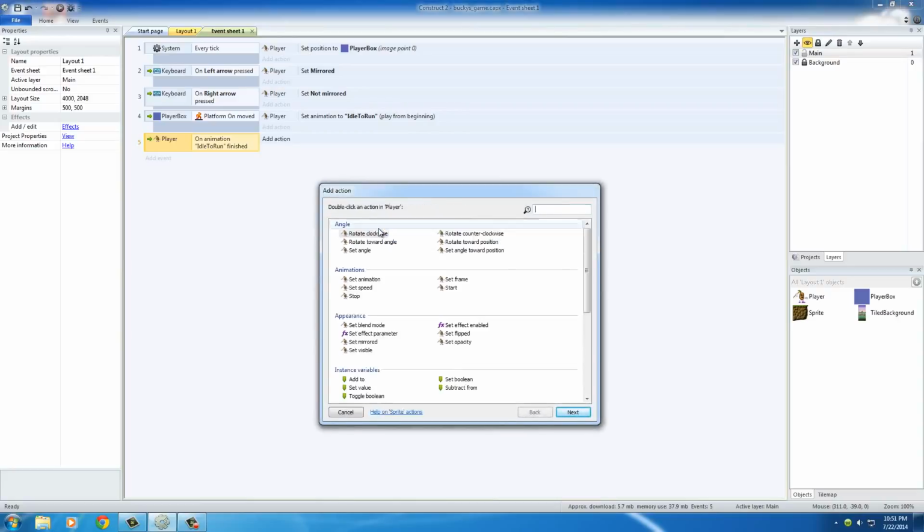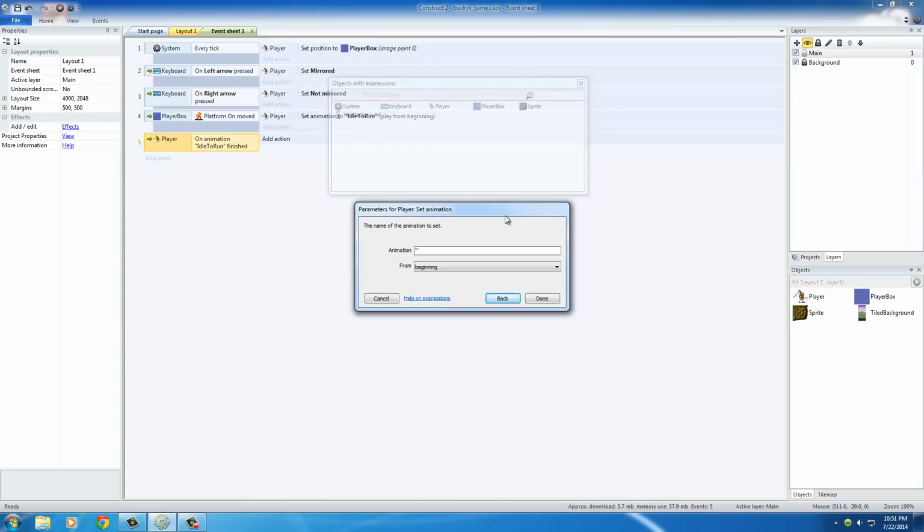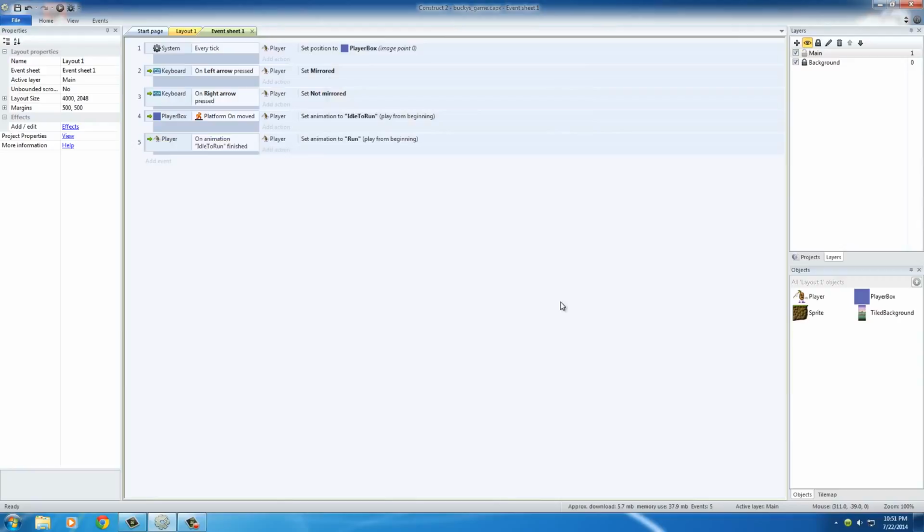Well, very simple stuff here. We just want to set the animation of the player to, of course, run and hit done. And of course, you're going to hit play from beginning for pretty much all of these.